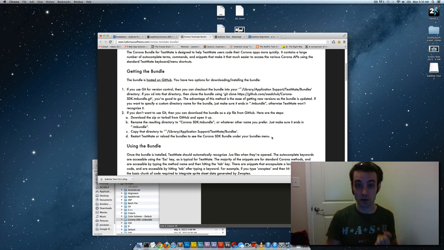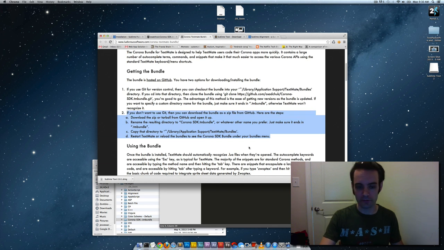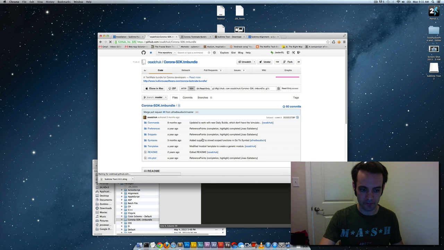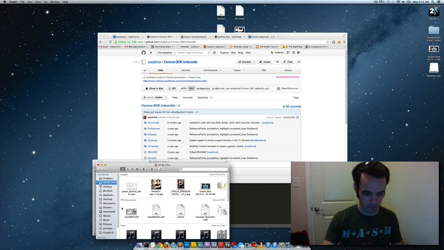So if you want, again, code coloring, code hinting, and IntelliSense, when you type to know what a function is supposed to be or what methods the physics object has, you can install this plugin and it'll do so for you. So what I do is I download this zip of the actual GitHub, okay? It says Corona Bundle Zip. So I'm gonna go to the downloads and show you.